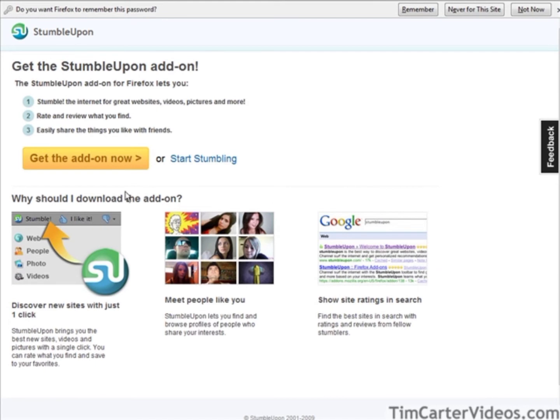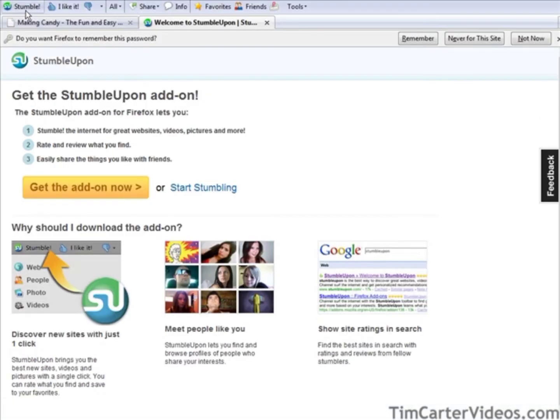Okay, and then you can get an add-on for Firefox. And this is a good thing to do. If you install this, you can click the I like it button and stumble your own site. And that's the first thing you're going to do is stumble your own site. So get this if you don't already have it and install it. Now once it's installed, it looks like this. Okay, so here it is. We have Stumble, which will stumble through sites. I like it, which you're going to click when you get to your own site, which will stumble it. Then the traffic will start up from just doing that.